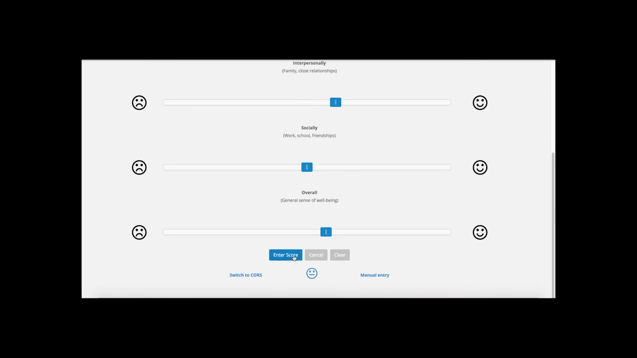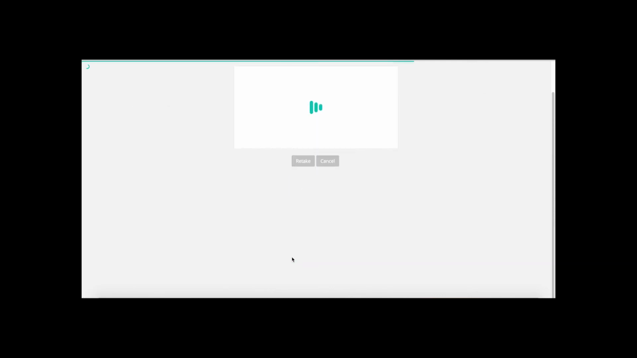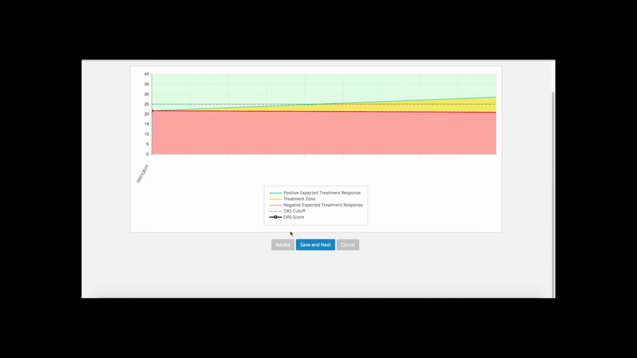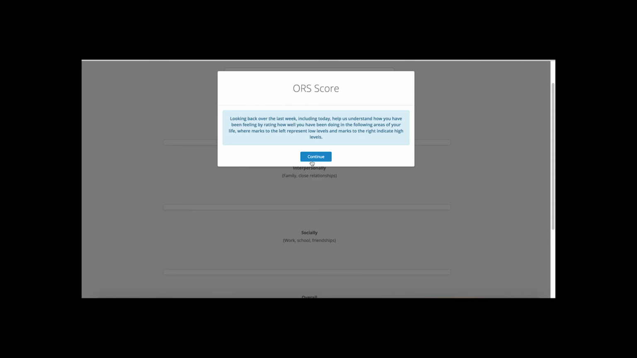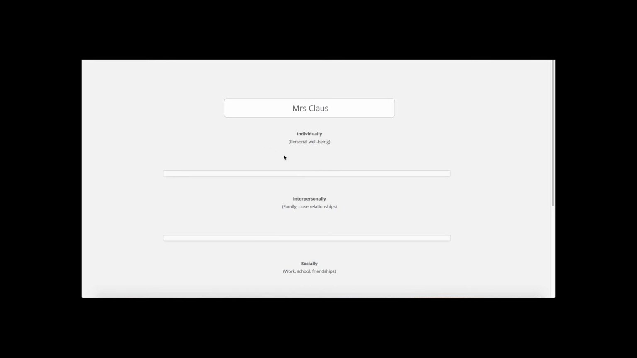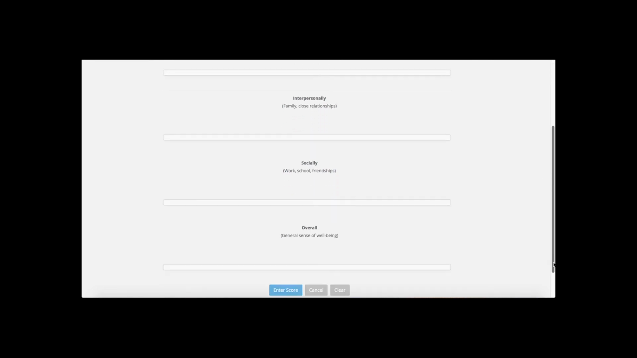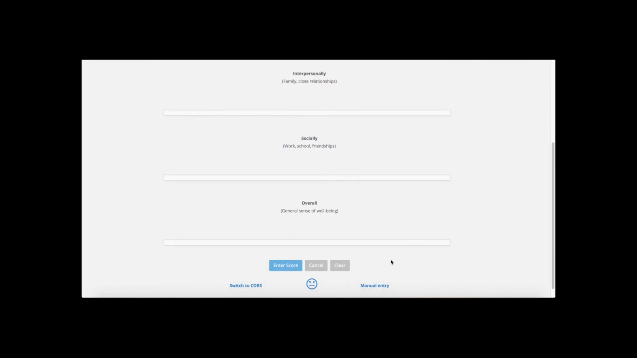Once you enter the score, we'll see the first data point here on the graph. Hit Save and Next, and it will automatically go now to Mrs. Claus, and then she will enter her data for this particular session. Let me just back out of this. I just want to show you one or two more features that I think can be helpful to you.